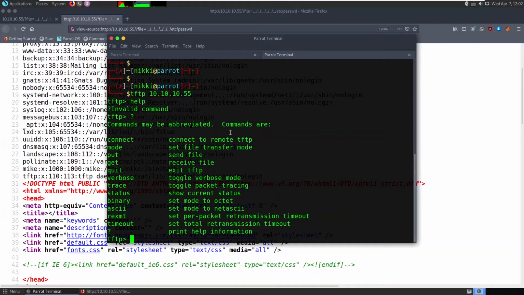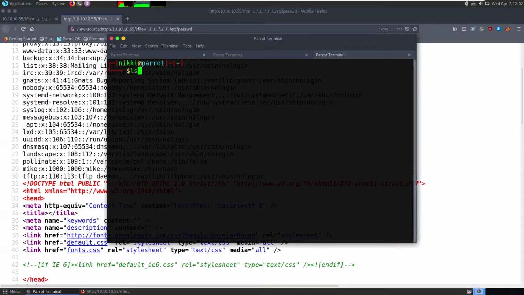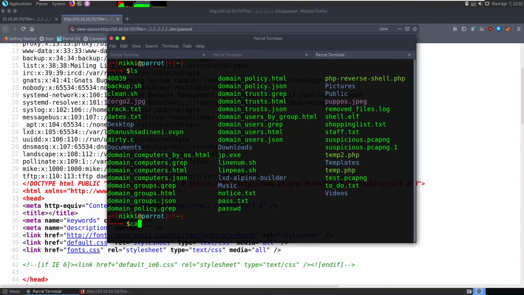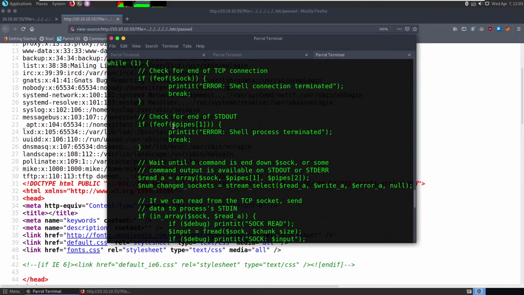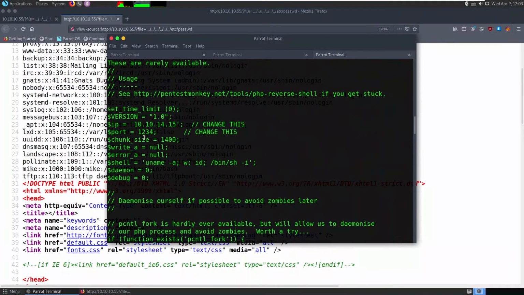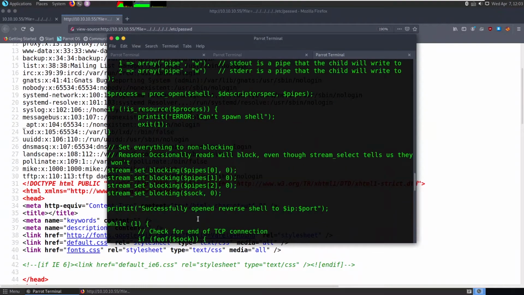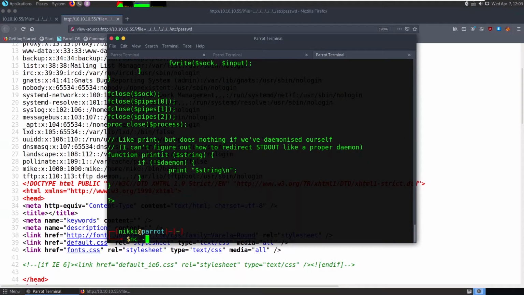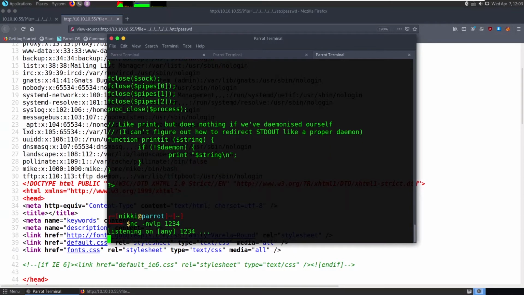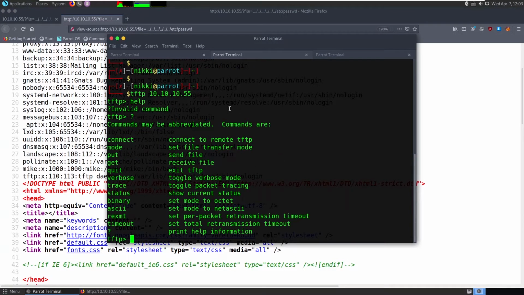Okay, now I have already downloaded this reverse shell from pentestmonkey. You can go to pentestmonkey and download that. Now I have changed the IP address to 10.10.14.15 and the port is 1234. Okay, this is my PHP script. What I can do is start listening on port 1234. Now all you need to do is use the put command: put temp2.php.